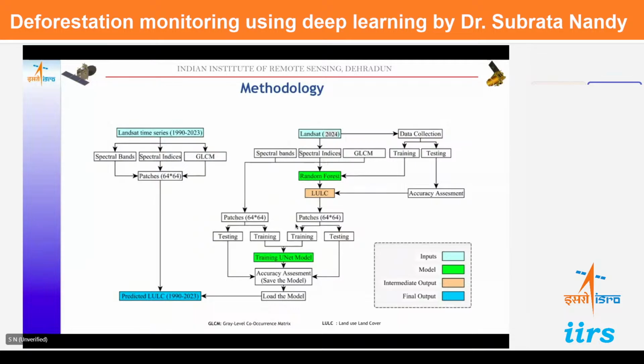We then have the classification. Now, this applies even in machine learning approaches or traditional approaches as well. Suppose we want to have a series of classified images. Here we have used 1990 to 2024, and every 5-year interval we have mapped.